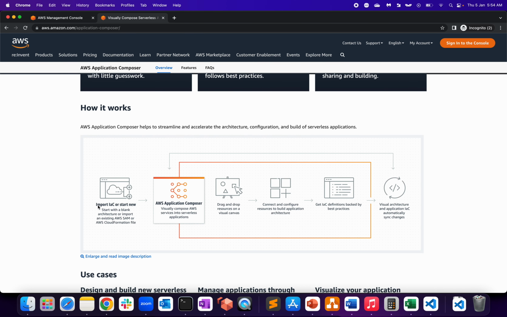How it works is basically importing your infrastructure as code or start a new template. So if you already have an IaC template, then you can import that. Or if you want to start from scratch, you can do it. So we have that option too. Application Composer visually composes services into a serverless application. Drag and drop all the resources in the visual canvas, we call it canvas, connect and configure the resources.